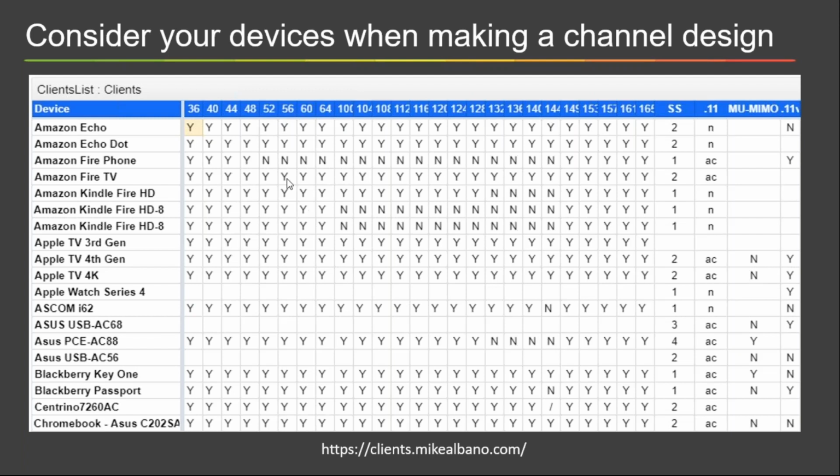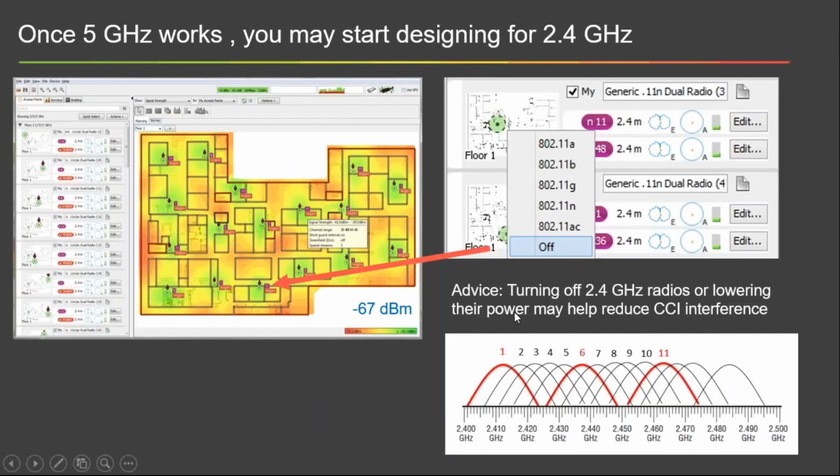Yeah, and I don't have a slide with the DFS channels in a picture, but just so the guys who are listening know, these channels go from channel 52 all the way to 144. So just keep in mind that in that range of channels you need to be aware that these are DFS channels and they work slightly differently than our other channels.